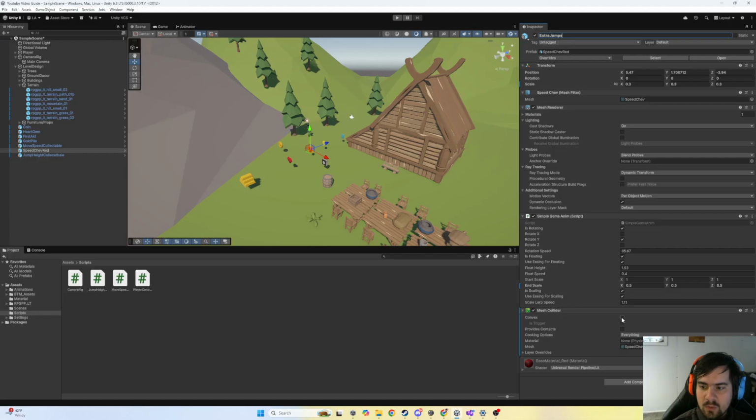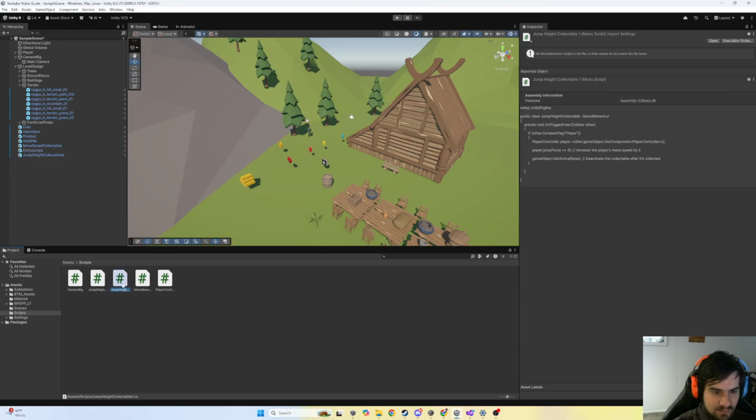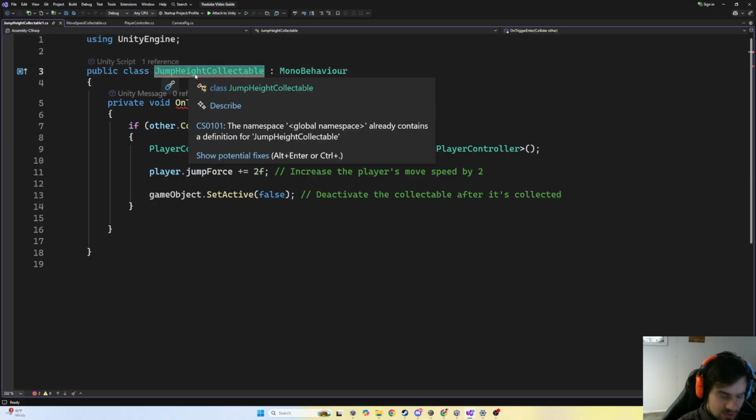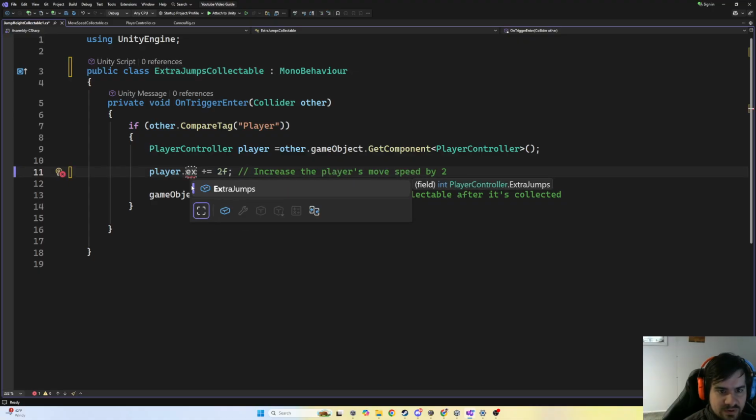So we're going to make it a trigger, and we need to create a new script. So I'm going to copy the jump height collectible. I'm going to go in. I'll change it to extra jumps collectible, and we're going to do player dot extra jumps is increased by 2f.